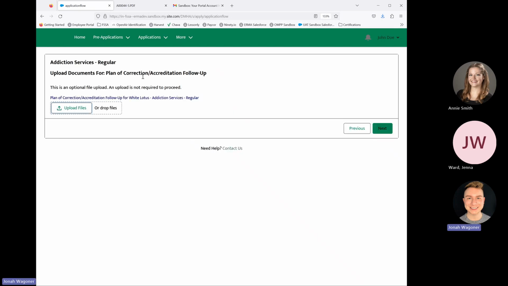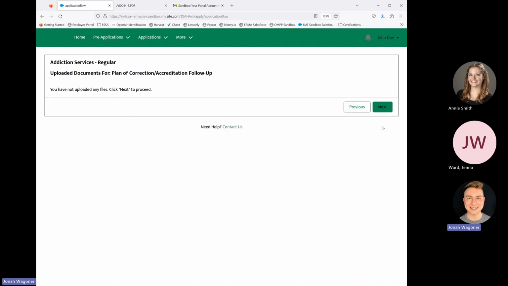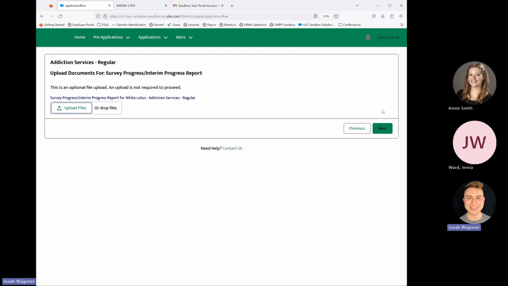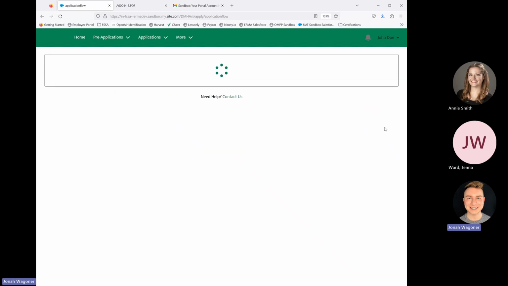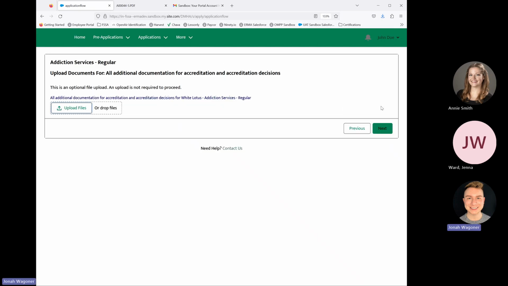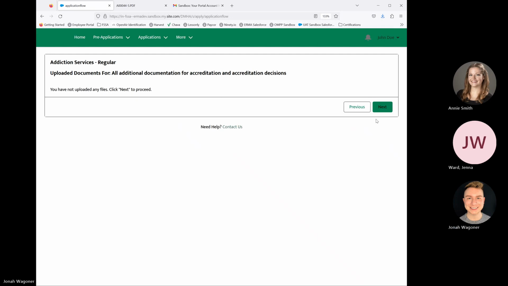This is the plan of correction, accreditation follow-up. This is an optional file upload, so I'm just going to click next to go through this for the sake of time. It just tells me that I haven't uploaded any documents for it, and that's fine. I'm going to click next on this one as well without uploading, and we're just going to breeze through the rest of these.